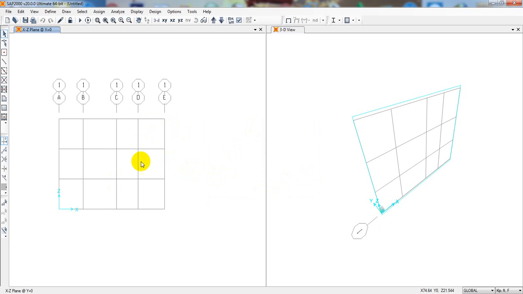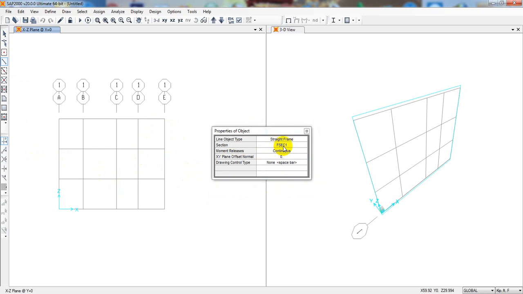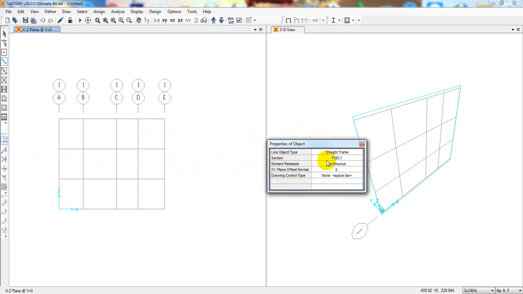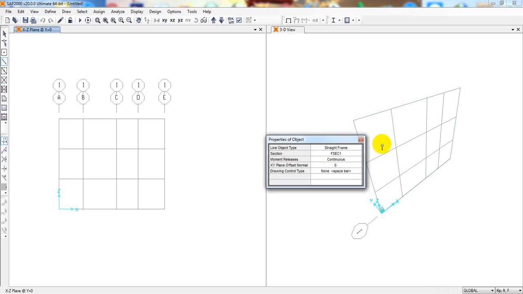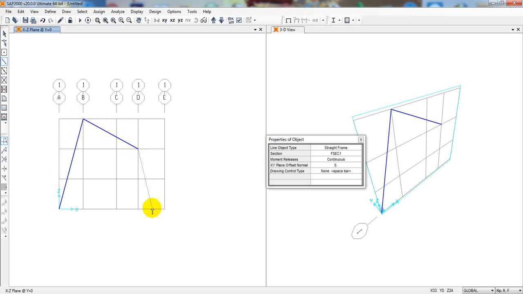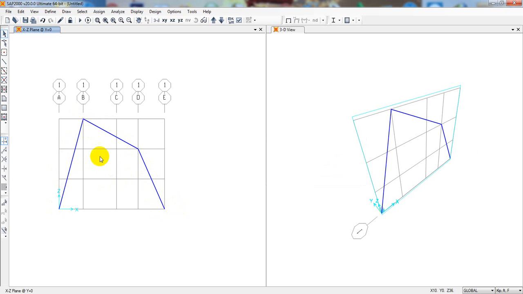Now we have to draw our frame. Simply I'll take a line from here. Actually, it doesn't matter which type of section we are using, because we will not consider the self-weight of that frame. We'll analyze our model with respect to the external load. The section is given here, and this is a static frame, and the moment release is continuous. So from that point to that point I'll go here, and from here I'll come here, and from here I'll come here. I'll press Escape. So this is the shape of our main frame, right?